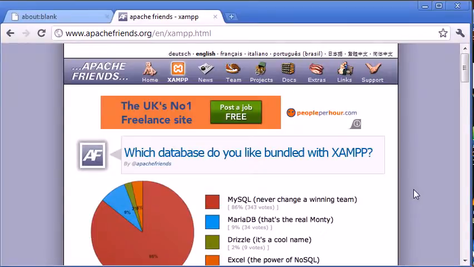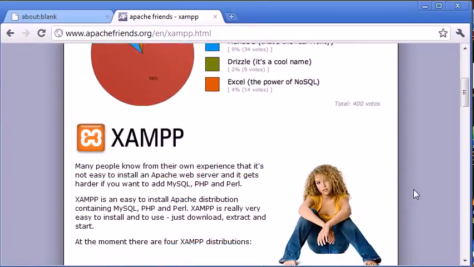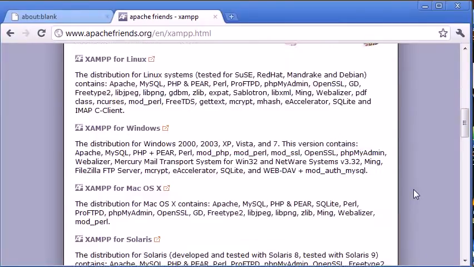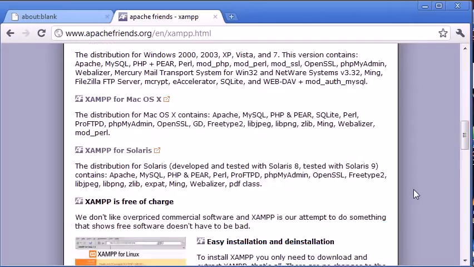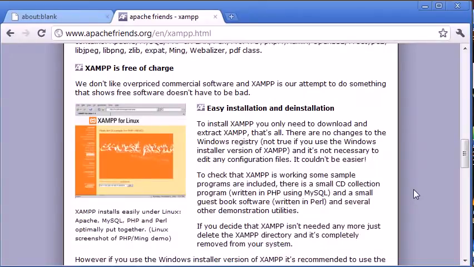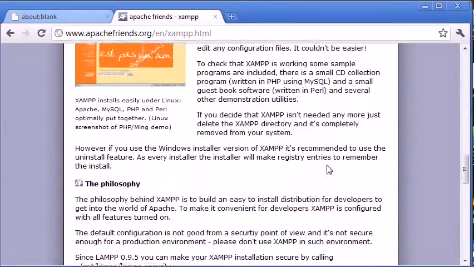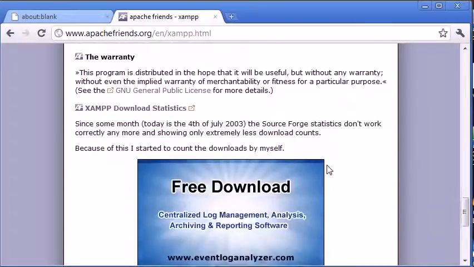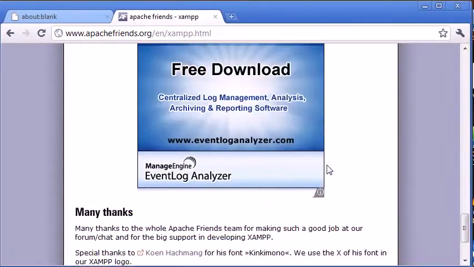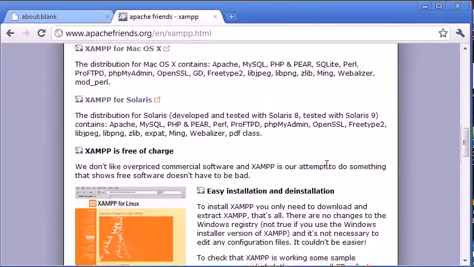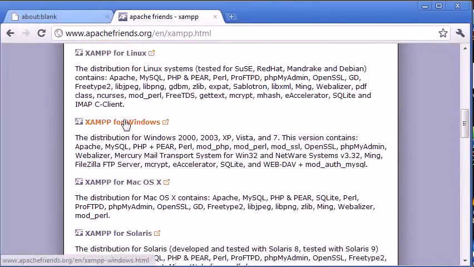Now, the first thing you're going to need to do is come to apachefriends.org, and come down here and choose XAMPP for Windows, Linux, Mac OS, Solaris, whichever operating system you are using. It's free of charge. We've got little screenshots here, and easy installation, deinstallation, and so on. You can download this for Windows by simply clicking XAMPP for Windows, and I'm going to be running through the example for Windows. So I'm not going to be using Linux, Mac OS or Solaris. I'm going to be using Windows in this case.